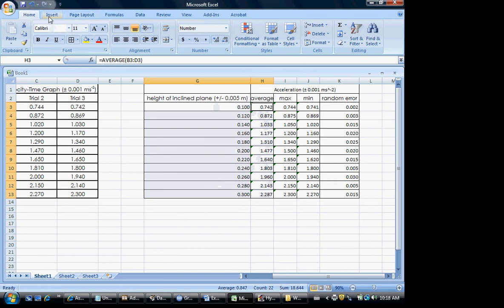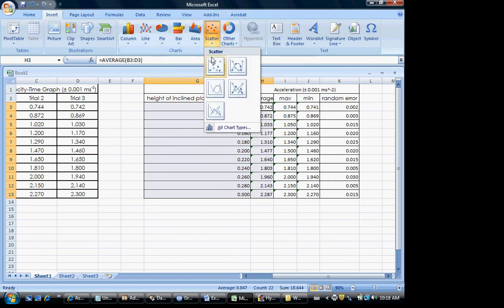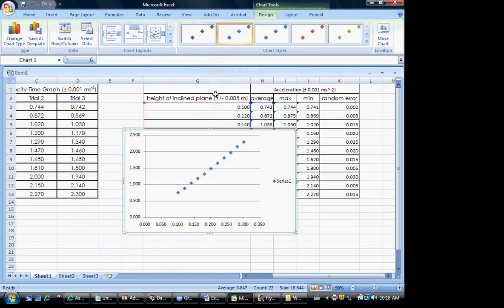Fine, you go to Insert and we go to Scatter. In physics we always go for scatter graphs. Fine, so we see this very nice graph. The first thing, your graph should be as big as possible, and anything that's not necessary should be removed.